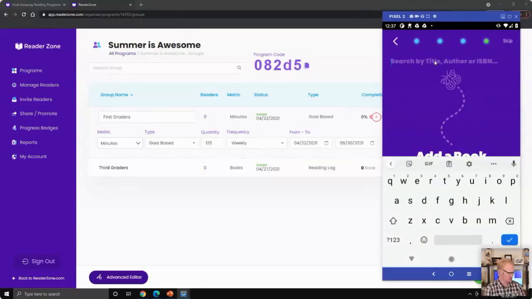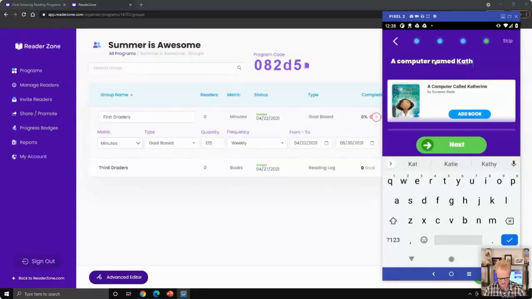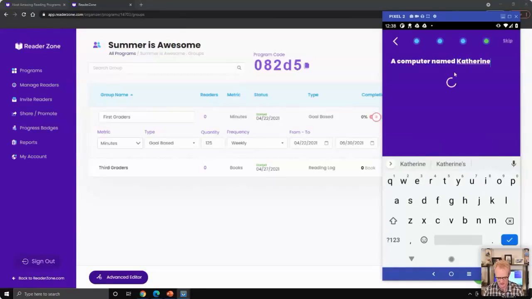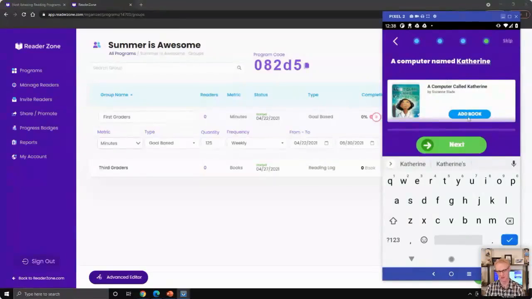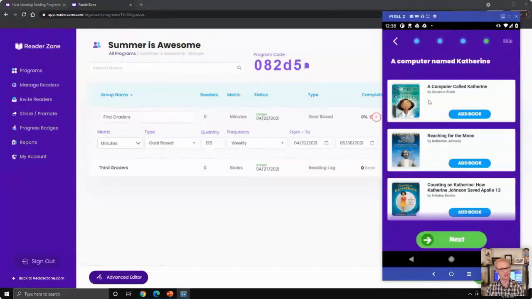So maybe James Jr. is reading, let's find a book here. Computer named, oh, sorry, it's a computer called Catherine. So if he's reading that book, I can add that book. He can read it once or more than once. Maybe we'll just have him read that once. And he can add as many books as he wants to his book bank. But once I'm done here, or I can skip this step, I'll click next.